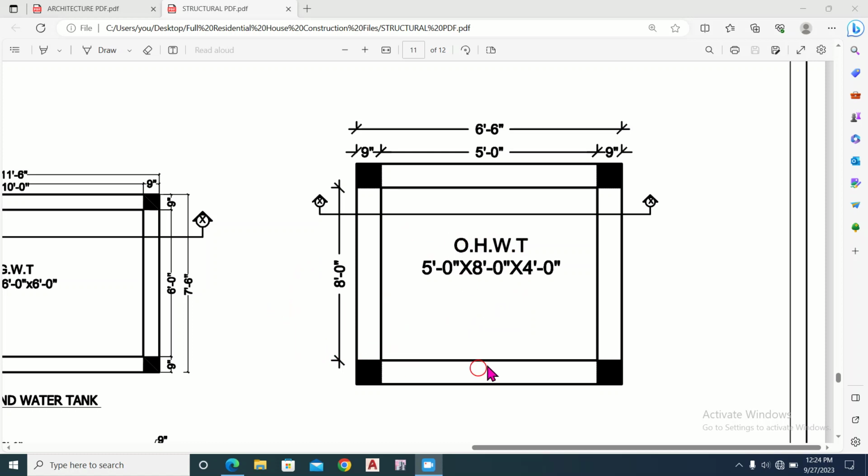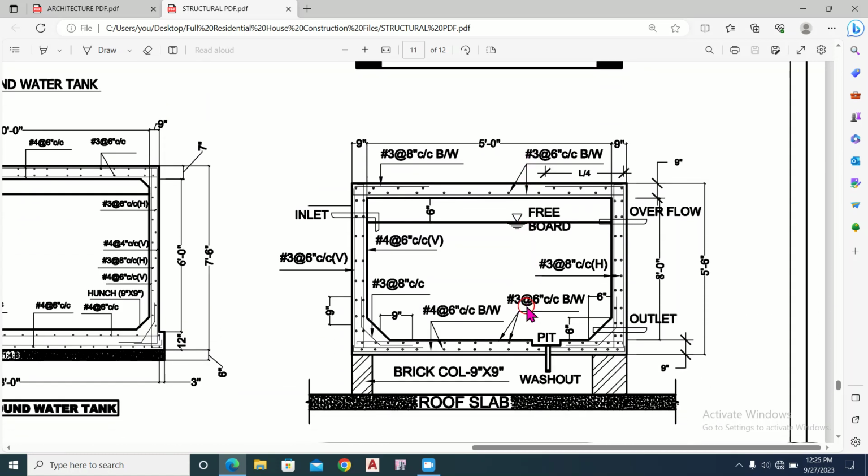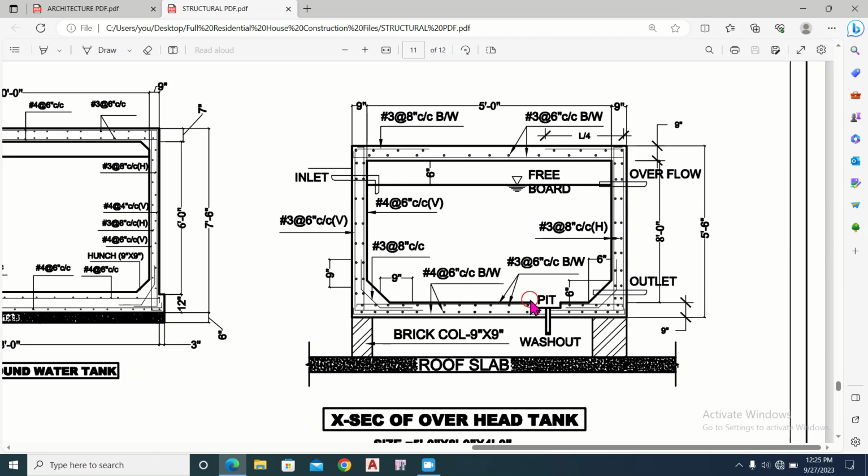This is the overhead water tank, and this is the plan view of the overhead water tank, and it has dimensions on this side of 8 feet and 5 feet in this direction. So now we are going to its cross section view. So this is the cross section view of the overhead water tank. This is the roof slab, and these are the brick columns on all four corners of the tank.